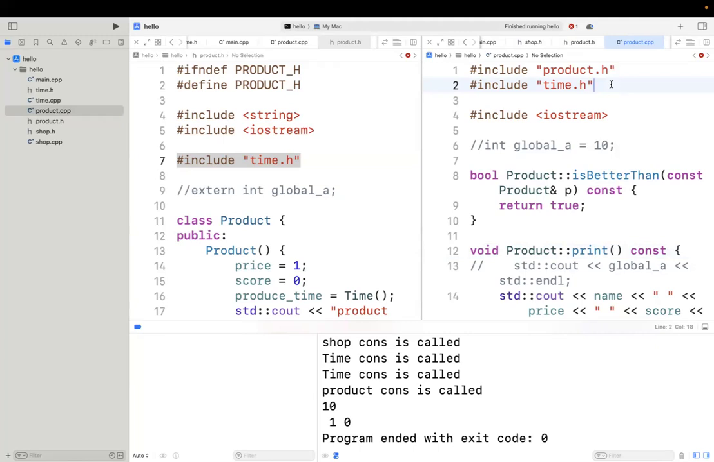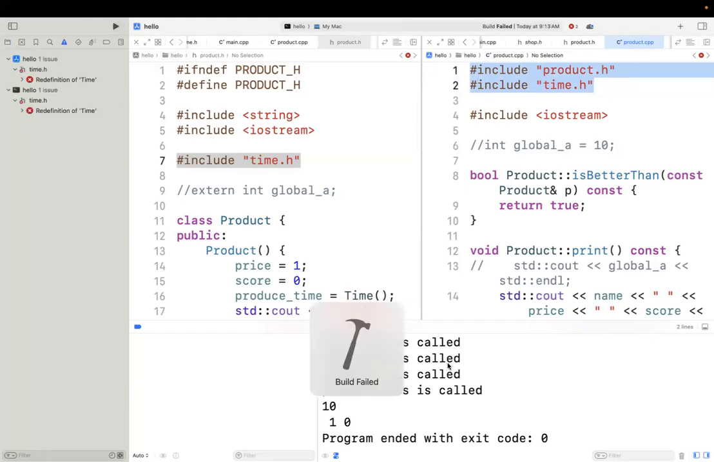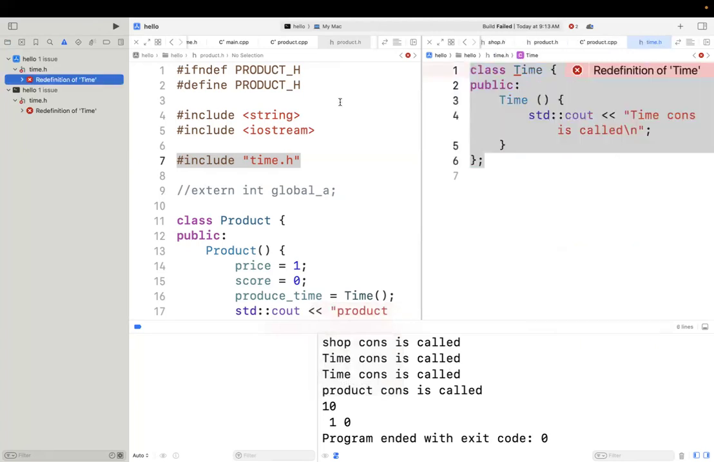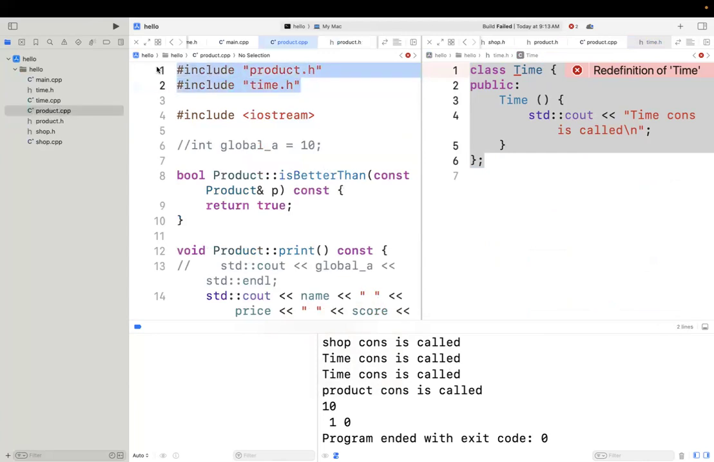No? All right, so in this part, it's including two copies of class time, right? So while you're trying to compile it, there will be a redefinition of time, because this header file is included twice in your product.cpp. We said the compiler compiles each CPP file individually, right? While it's compiling product.cpp, there will be some errors. So how can we fix it?